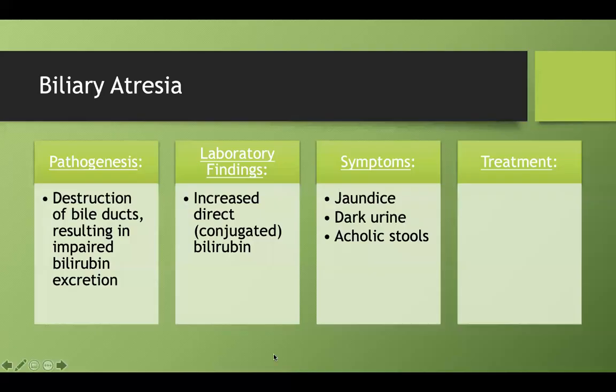And just as a heads up, technically, this could happen in Rotor and Dubin-Johnson as well. Anytime you have conjugated bilirubin in your blood, you can have dark urine. And anytime you don't have enough conjugated bilirubin in your GI tract, you can also get acholic stools. They don't really emphasize that on tests, though, for those two conditions. I would really just remember asymptomatic elevated conjugated hyperbilirubinemia. And then just remember that Dubin-Johnson has the dark liver and Rotor syndrome has the regular liver.